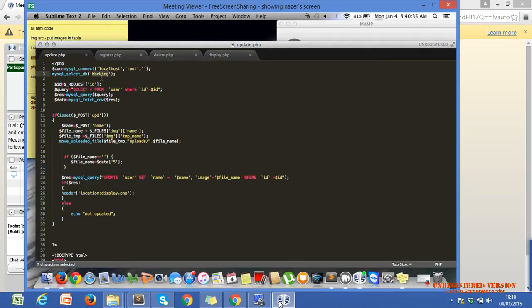What you have used is select star from user. Select star from user in update or in register, you have also selected the wrong one. The working is fine, working is our database name, but you have to use your same table name also. Did you get the point, Nazar? You didn't get the point.